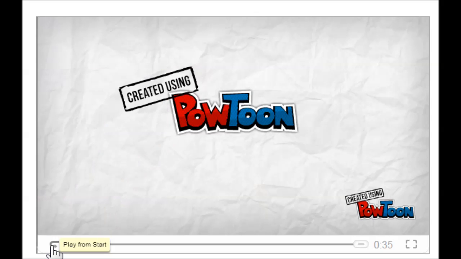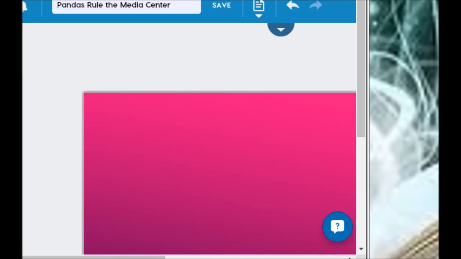Using Powtoon. That little gem of a video was actually created using an application called Powtoon. You'll find it at www.powtoon.com. Let's think of Powtoon as PowerPoint on steroids. Let's take a closer look about how to use Powtoon to create visual images, sounds, and music for your audience.